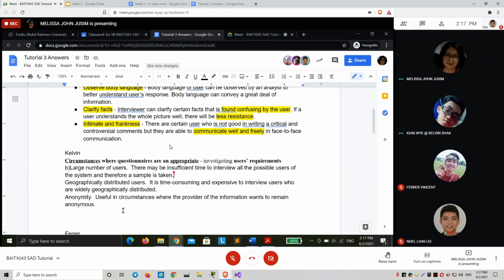Normally we include this question in our questionnaire, where you ask the user, how long have you been using the system? How many years? Okay, and then you ask, how often do you use the system? Perhaps every day or a few hours a week. This is where you want to see the credibility of the respondents.